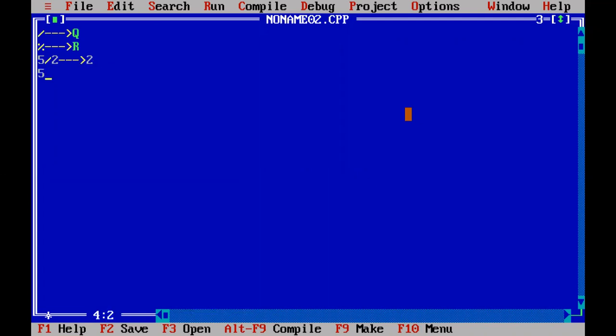If I write like this, what is the answer? 5 percentage 2. What is the answer? One. 2 twos 4. 1 is the remainder. Right, correct. Okay, don't forget. Very important, these things. Because you are going to use these things frequently, more often.